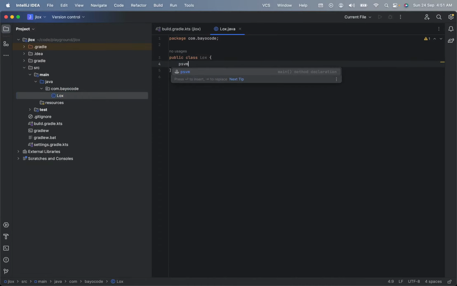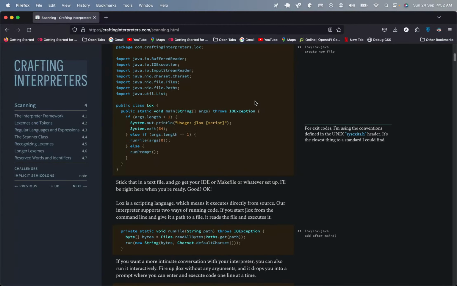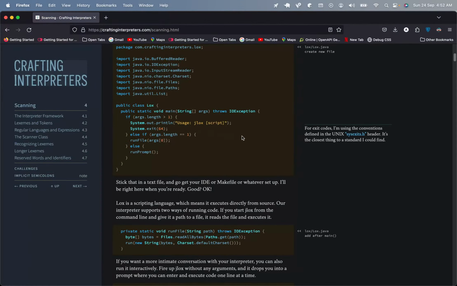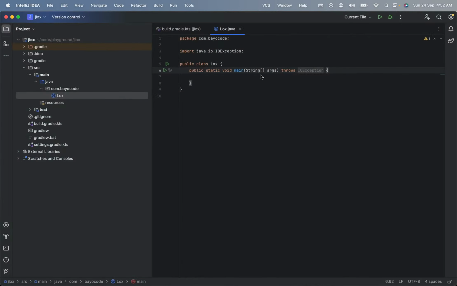We have public static void main, just as we have here, but in this case, this throws an IOException. So let's make sure to do that here. And now we're trying to parse some arguments.